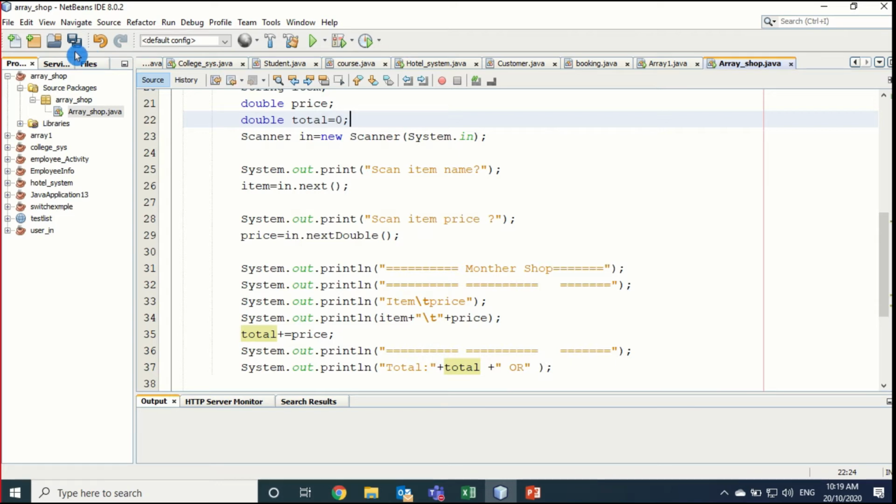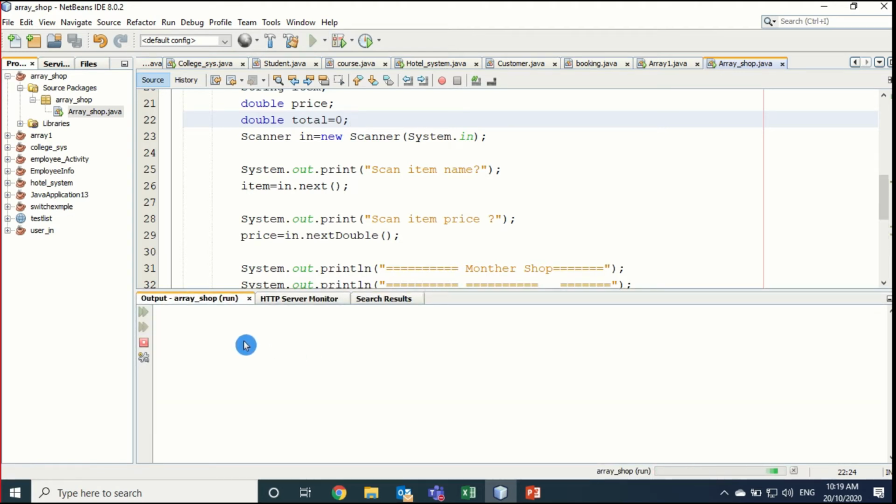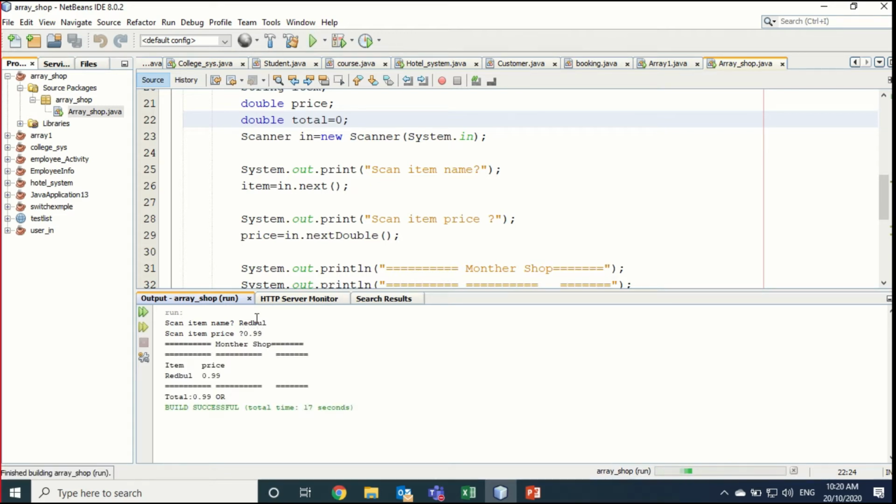We didn't initialize that. Save the program and run it, and when you run the program, it's supposed to ask you to enter the item name and the item price and so on. So this is when you use a single variable to run the program. I'm going to enter the item name, for example, Red Bull, and the price will be 0.99, for example, and enter. So this is just a simple one, the total, the price.